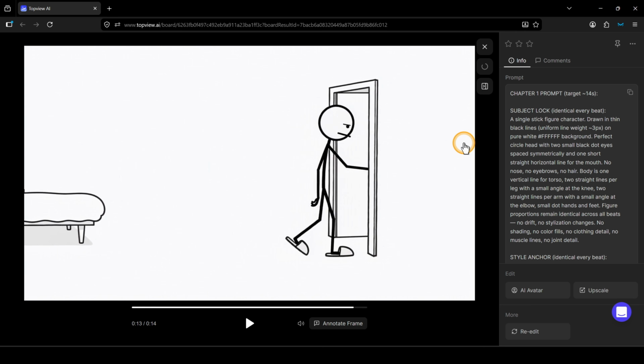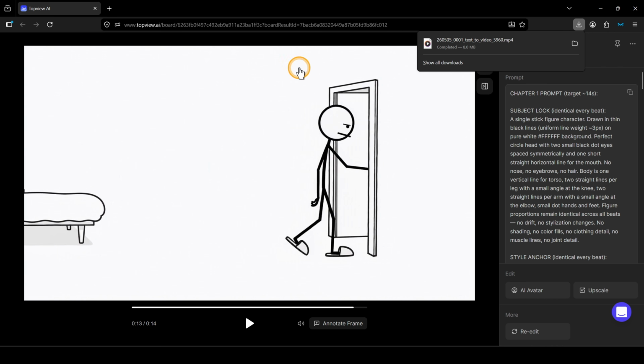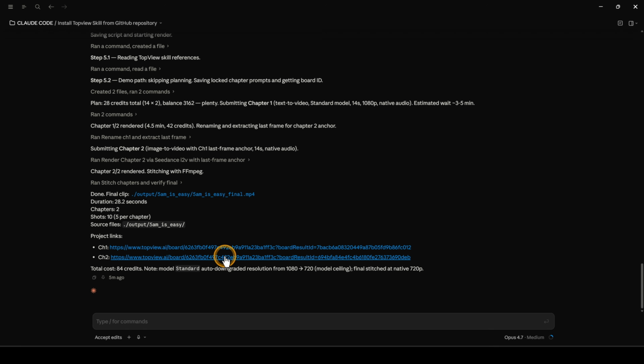And not going to lie, Top View Skill is really shaping up to be a game changer for Claude Code and content creators in general. The fact that you can create something like this from just a simple prompt really opens up a lot of possibilities. Now let's check out the second clip and see how that one looks. I'll just go back into Claude.